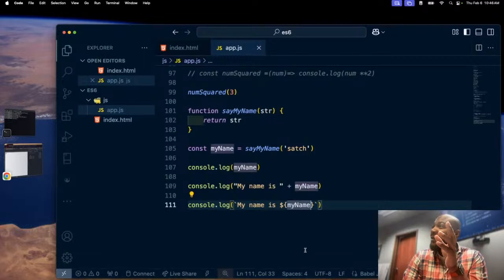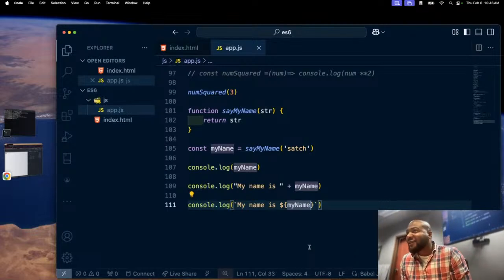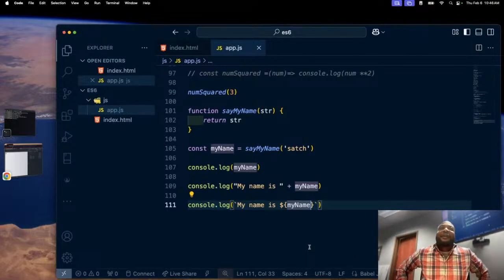So now I don't have to worry about all those pesky concatenation symbols, and when I'm opening and closing a string, and did I use space properly? I don't have to worry about any of that stuff. I can just write my string here like so.